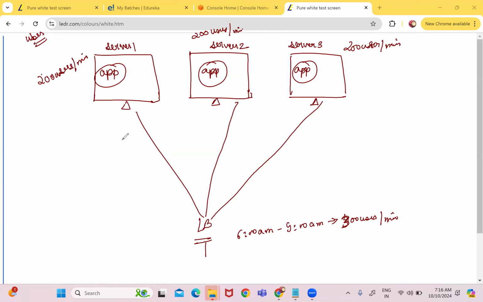So all the three machines will have 100 users, 100 users, and 100 users. They are working at 50% of the capacity. The CPU utilization will also be less because they are not working at 100% of the capacity. And I have set the condition that the CPU utilization should not go beyond 50%. If it is going more than 50%, it is assumed that the performance is going down.